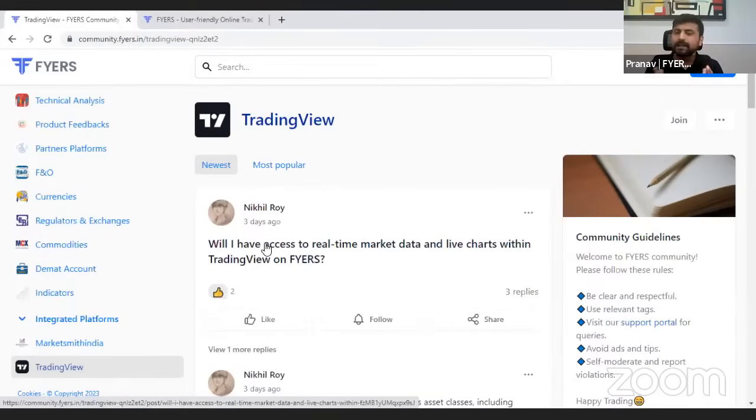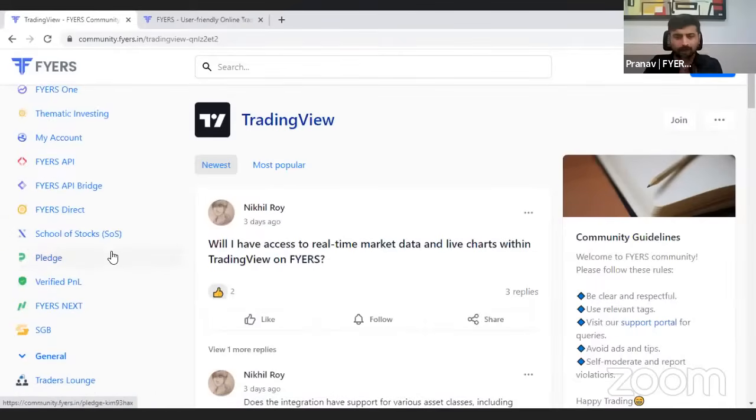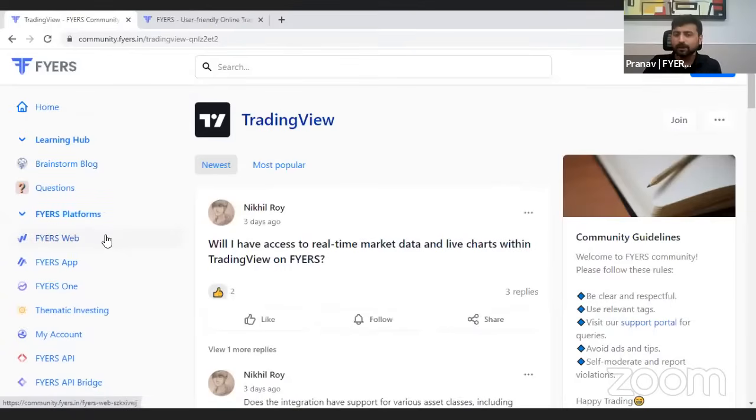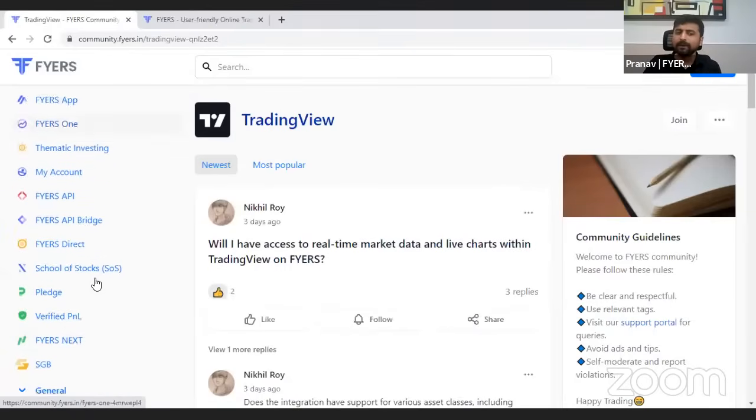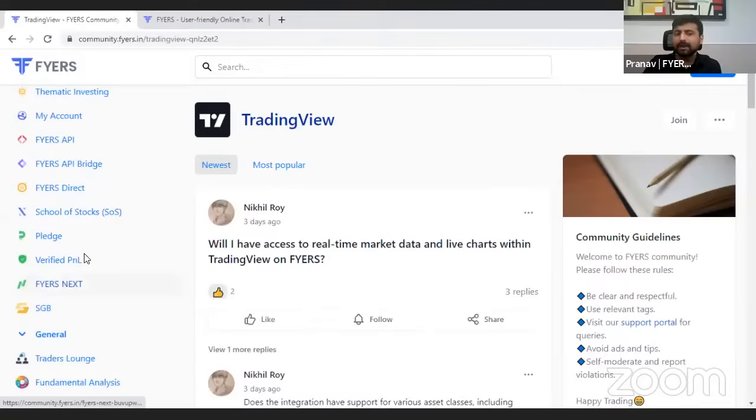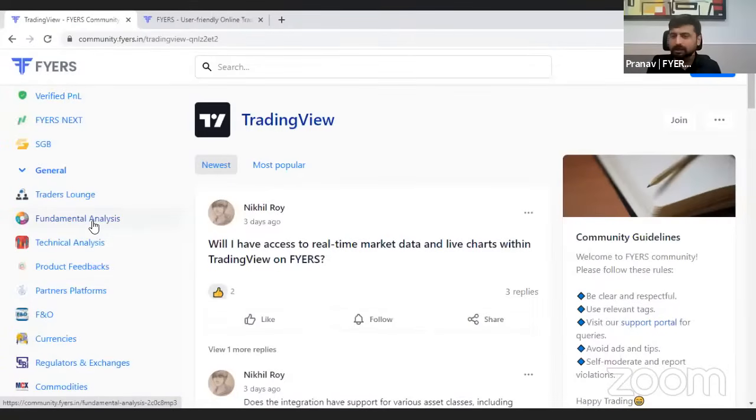It could be order placements, any issues you're facing, what kind of indicators to use, anything you want, you can go to the TradingView help section in our community and start posting questions there. Apart from this, the community is free for everybody to use. Any questions that you have with respect to FYERS Web app, technical analysis, fundamental analysis, we have spaces available for all of you to start your own discussion.